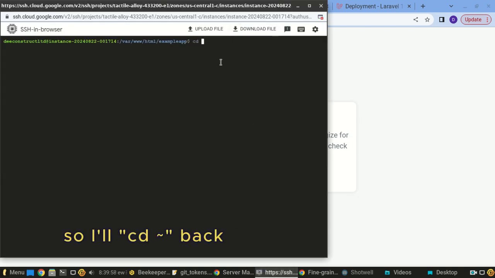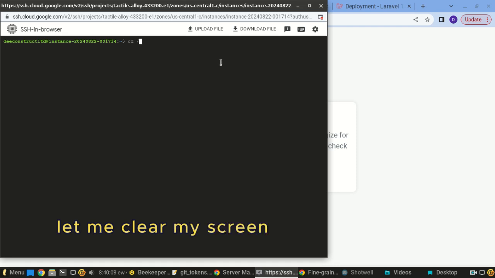So I'll cd back to the root directory. Let me clear my screen. Then we cd to /etc/nginx/sites-available.